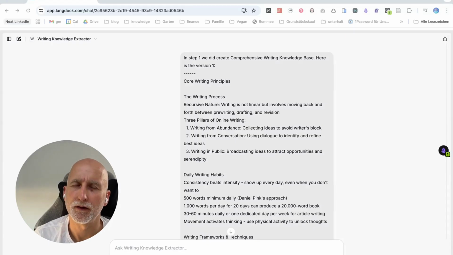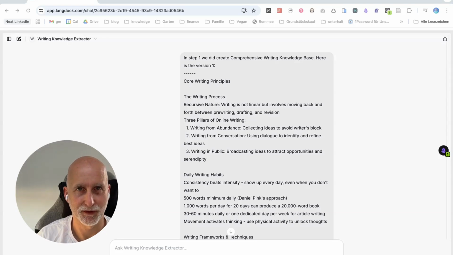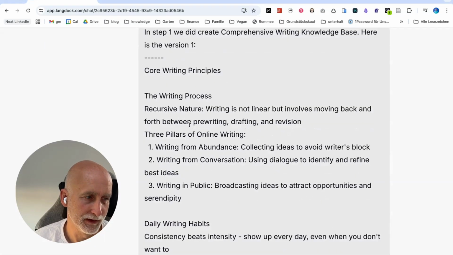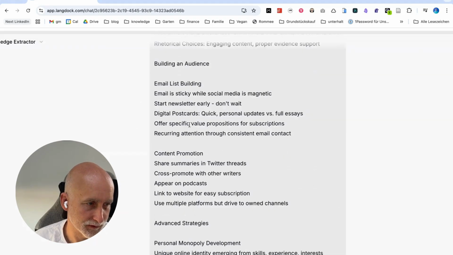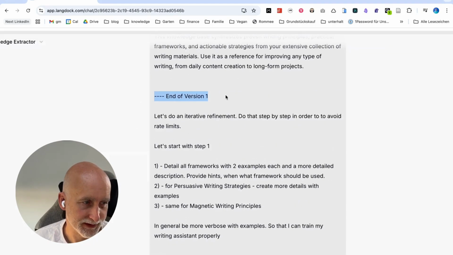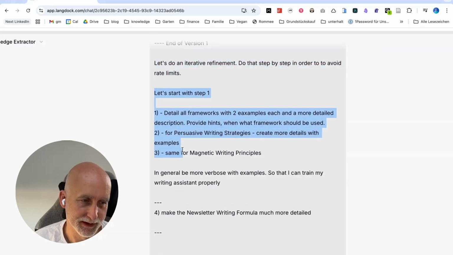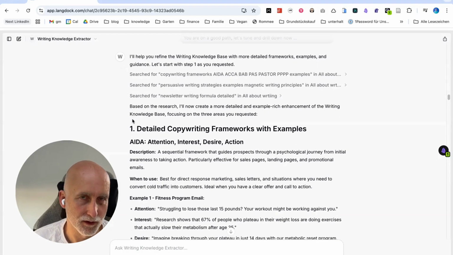So now, during the first iteration I encountered some rate limits from the LLM. I switched from Claude 4 to Claude 3.7, another language model, and restarted the assistant. But I gave it the insights from step 1. Here you remember the output as principles, and then you see here all the details. And then I marked here the end of version 1, and now let's do a refinement. And I provided it steps to go through. The outcome is already amazing.